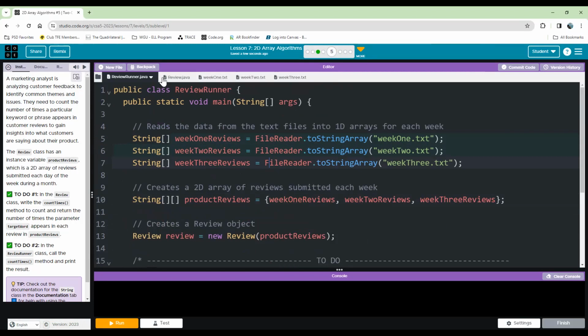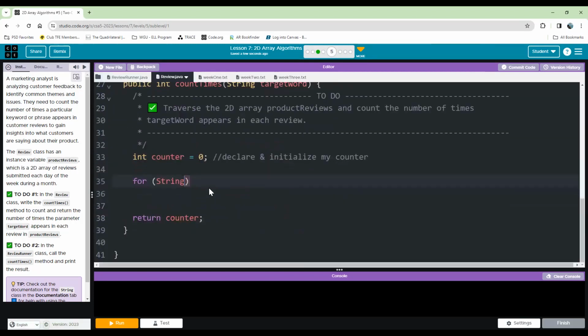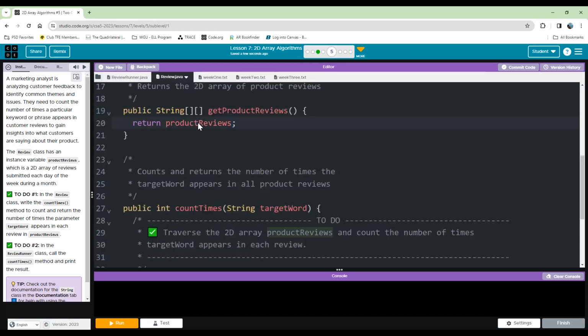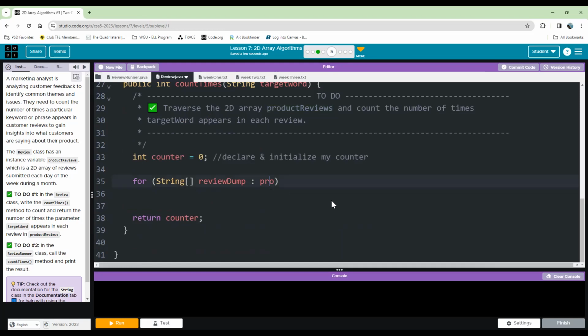These are 1D arrays for each of the reviews. So let's go ahead and use a 1D array here, and I'll call it review dump, right? That's where we're going to dump these, and we're going to put in the product review. This is the name of the array. So basically we're going to copy these over.